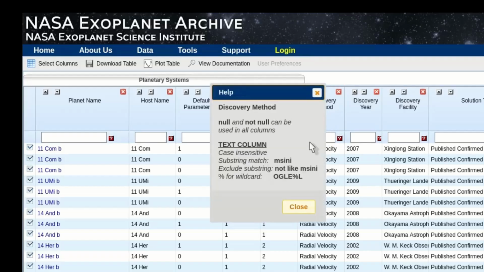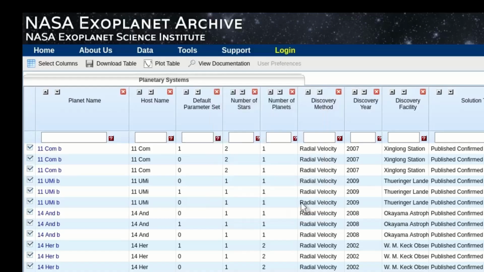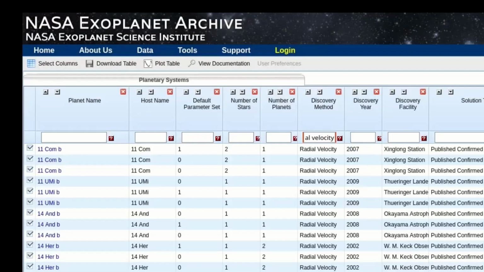You can do searches on substrings or partial strings, exclude substrings, or use the % character to perform a wildcard search. If you want to limit to planets discovered via the radial velocity method, you can type radial velocity and hit enter. If you want to exclude radial velocity planets from the search, you can type not like radial velocity.